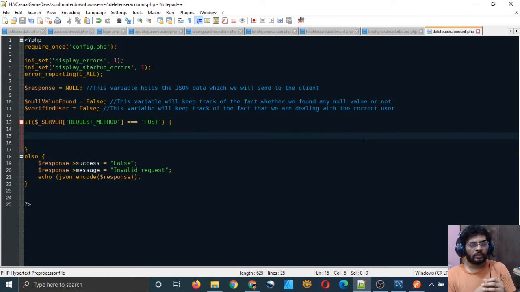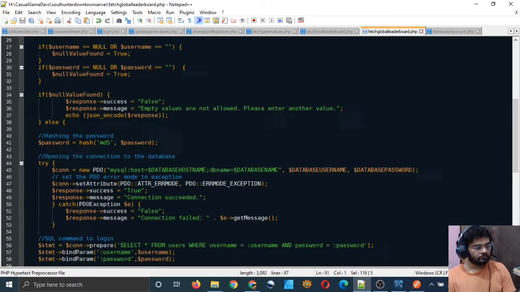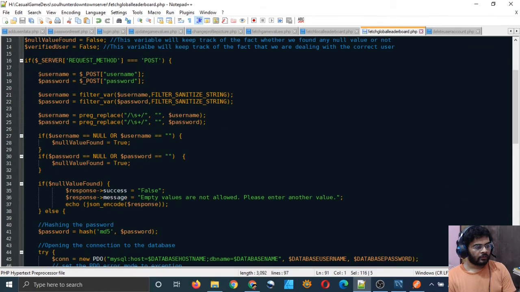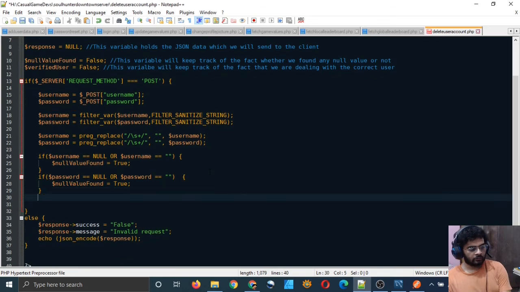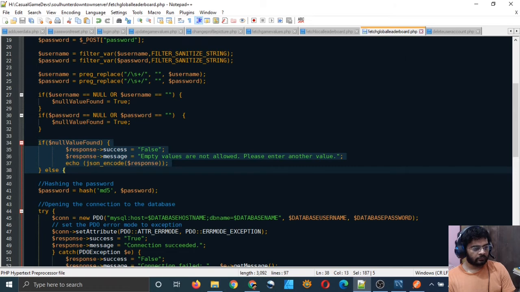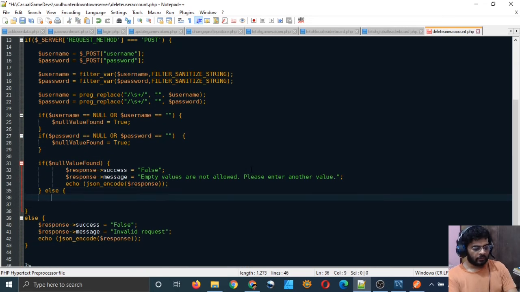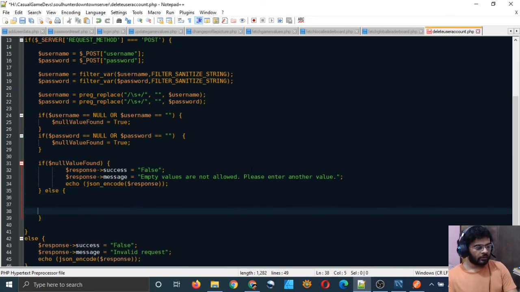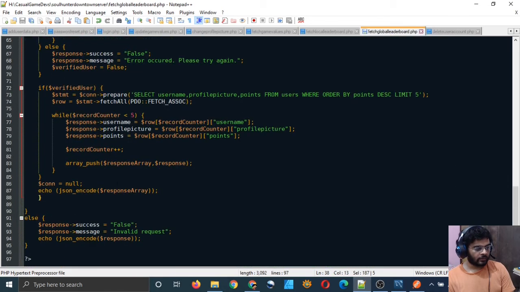Only two things, again, username and password. Username of the user who wants to delete their account and their password. When we get these two things and we verify these two things, then we will delete their account simply. So copy all this, paste it here. You can copy the null checking if statement also and paste it and close the else, and at the very end of the else you can echo something.